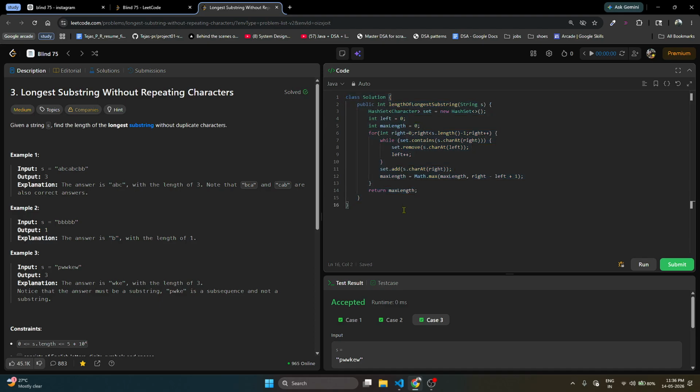Now what will be the time complexity of this one? Each character is added once and removed once, right? So it will be O of n, and the space complexity will be O of k, where k is the number of unique characters.